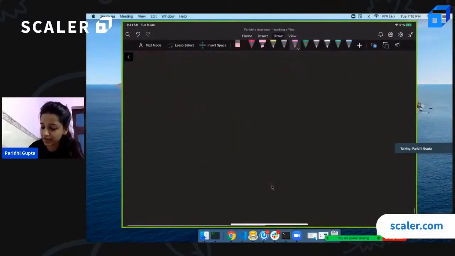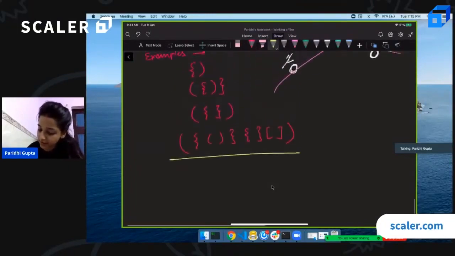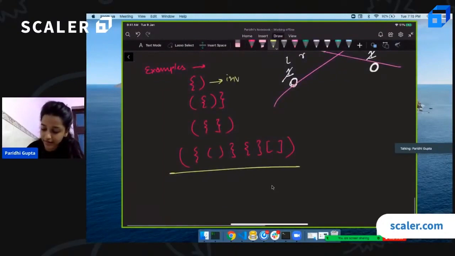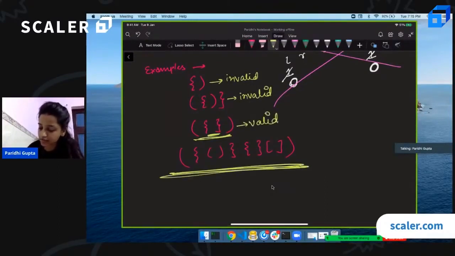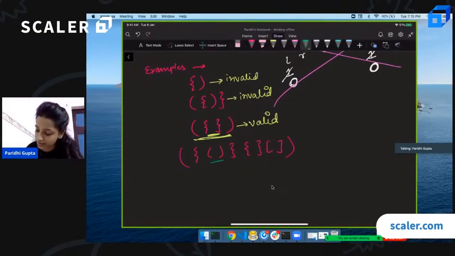Now let's actually build some intuition for this. Let's consider these brackets. This is invalid, right? This is also invalid. This is also invalid. This is valid, they have the right set of pairs. This is also valid. As you can see, this is also valid.